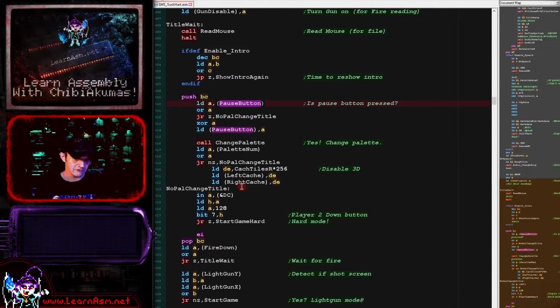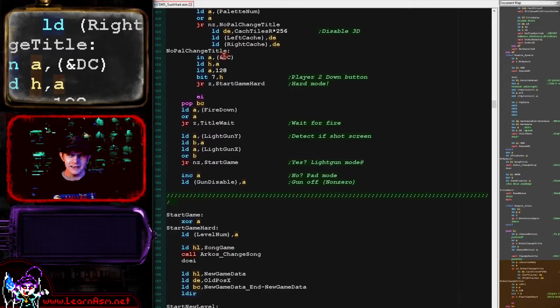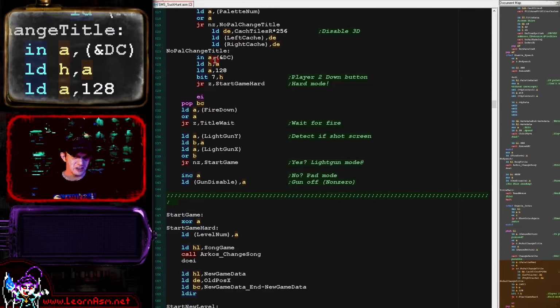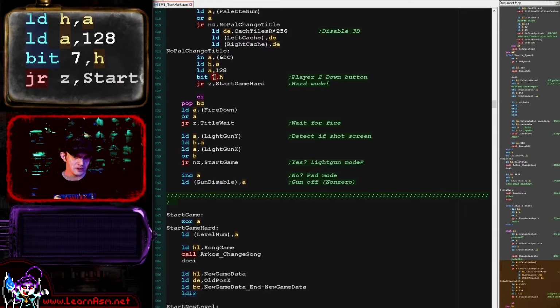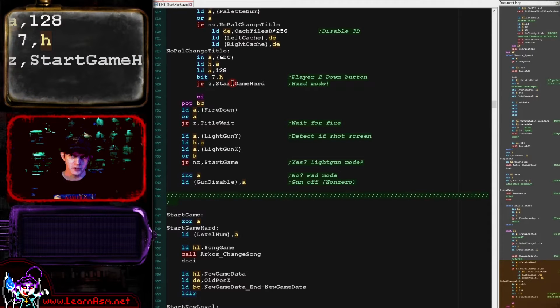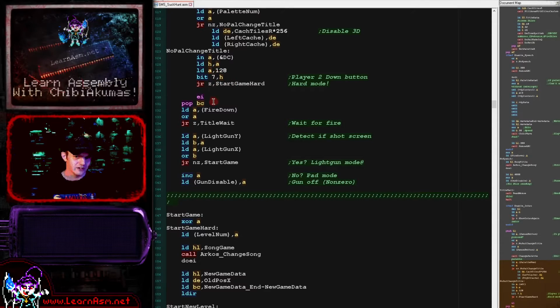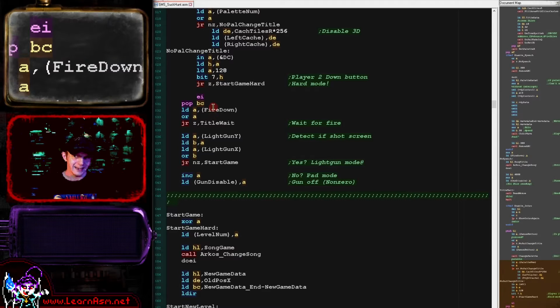So in this case, when we're reading the pause button and it's pressed, we need to zero it so that it is effectively released. From then on, we're reading in from joypad 2 and we're checking the down button. And if the down button is pressed, we're going to start the game in hard mode, which starts from level 128.